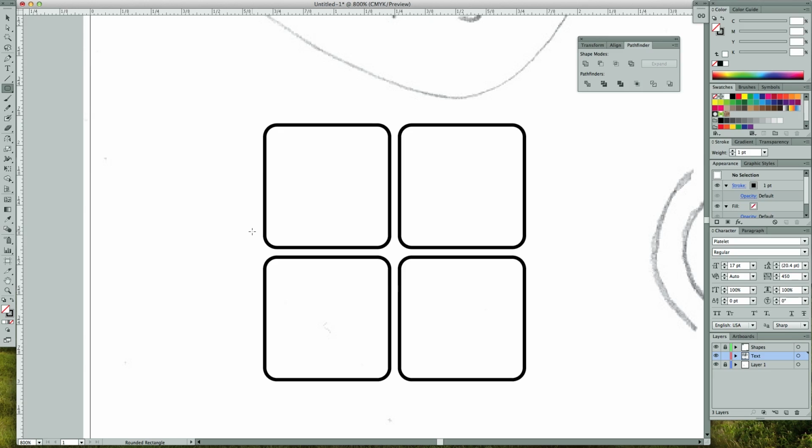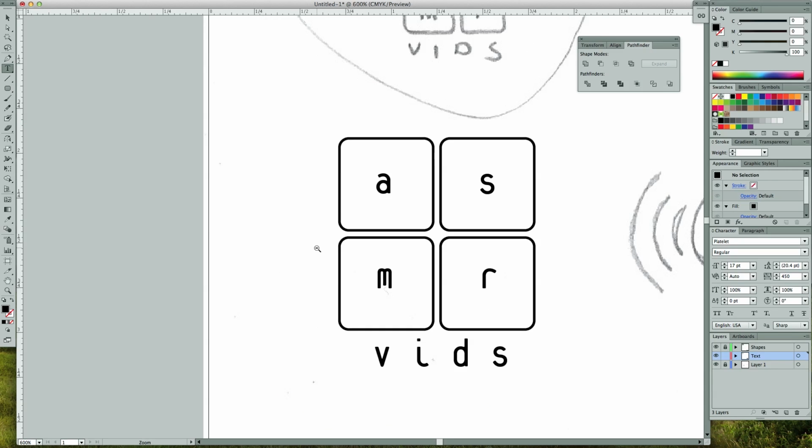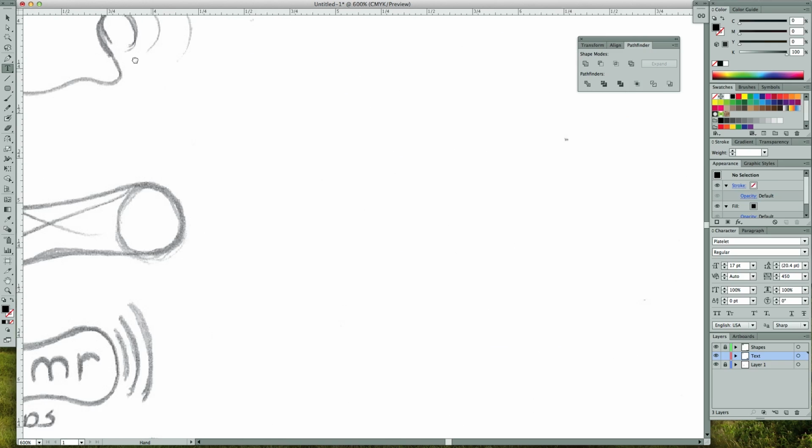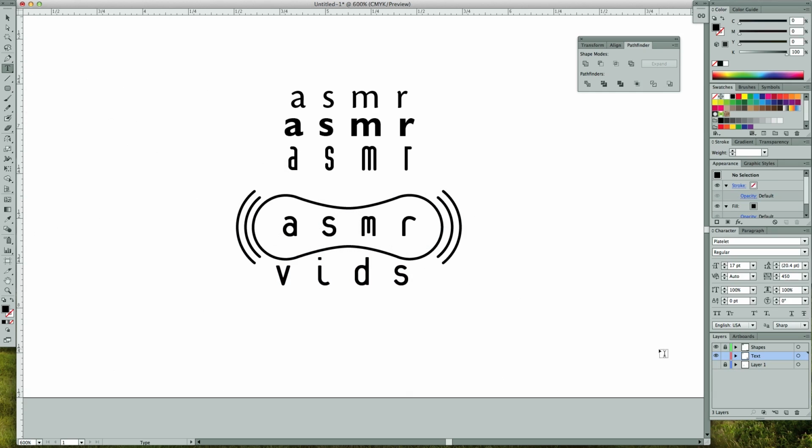Now on our text layer, we can do A, S, M, R, and bits. And we'll do the same thing down here with this one. Bits. Okay.